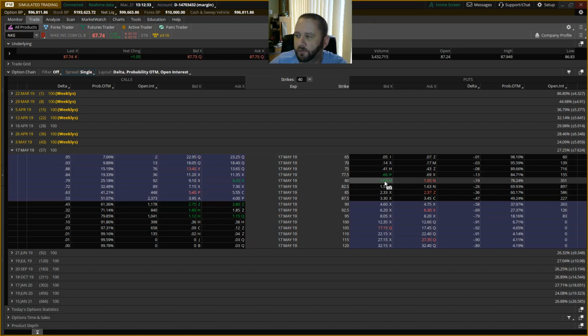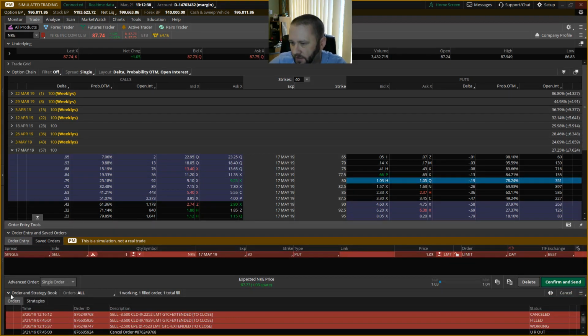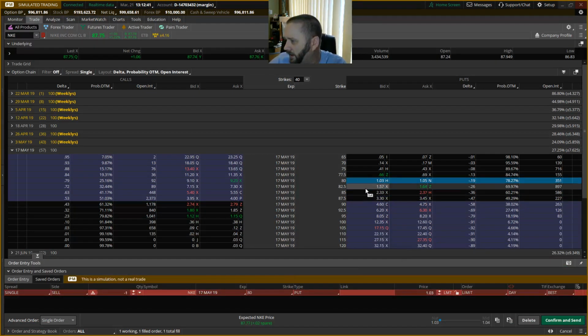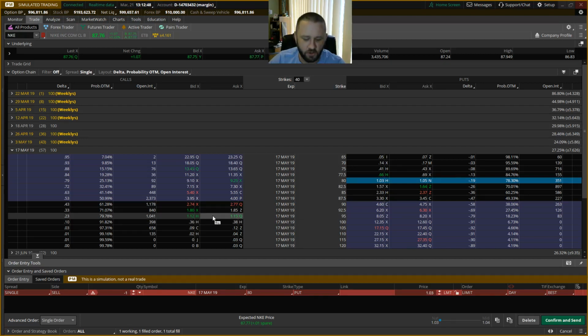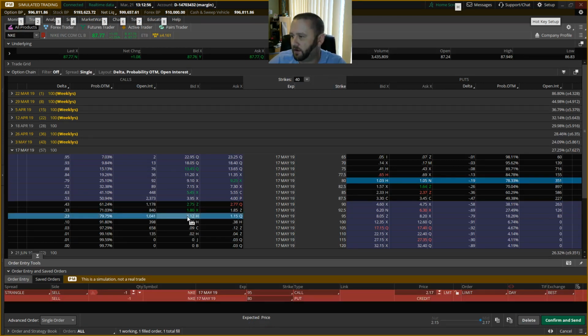You should be able to hover over the bid and select it, and it should automatically bring it up here as a short on the put side, okay? And then going over here, you're gonna wanna hold down Control on your keyboard and then select the sell on the 95. And it should bring up both shorts over here, okay? And then it should also bring up your mid price automatically, and then just hit confirm and send.